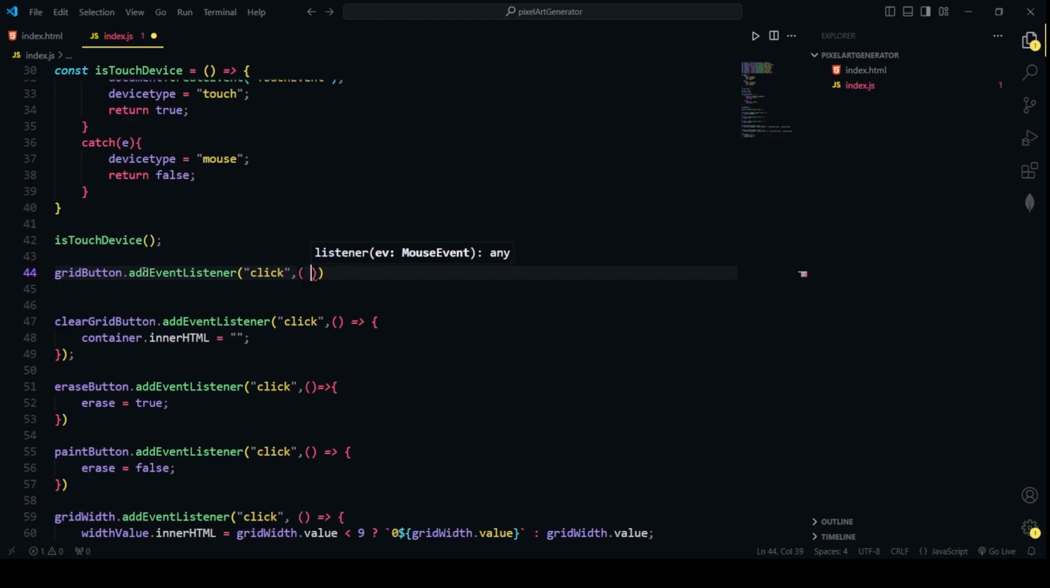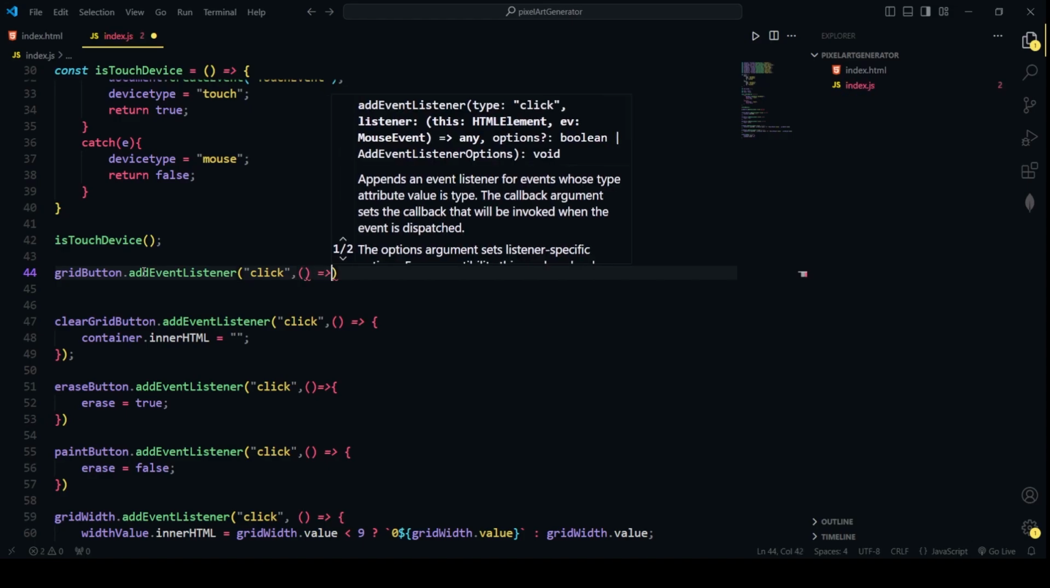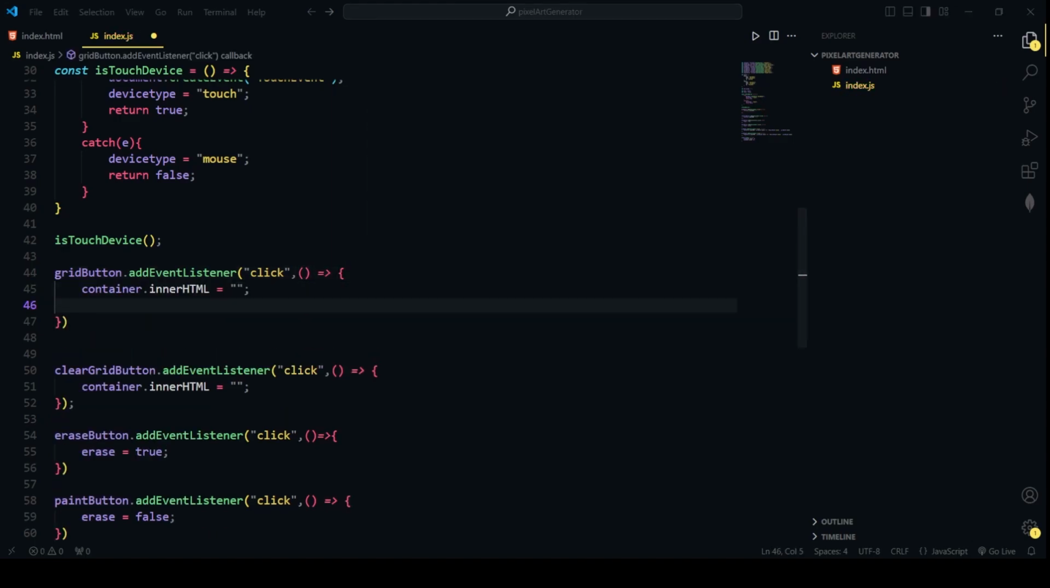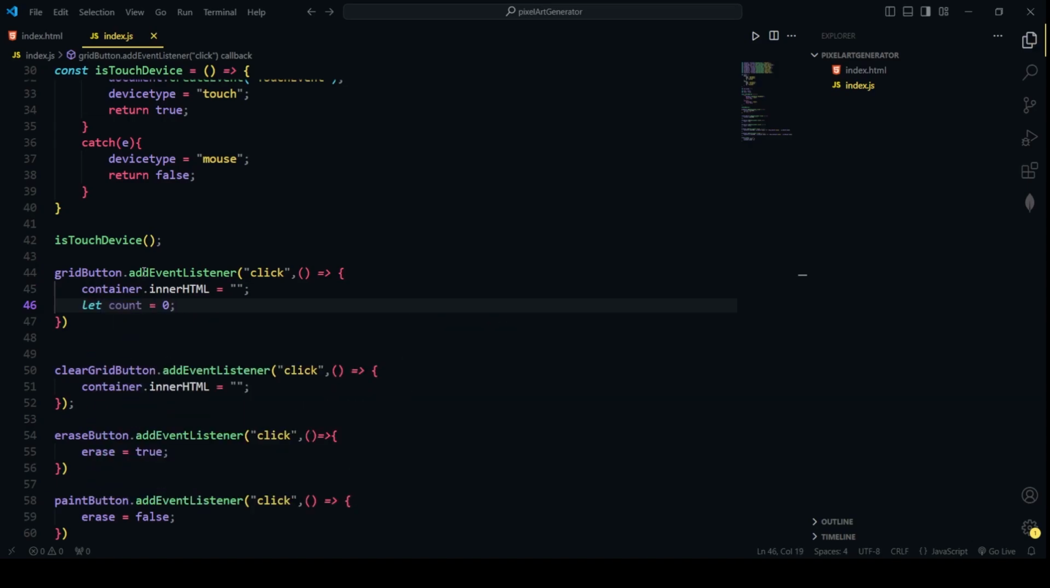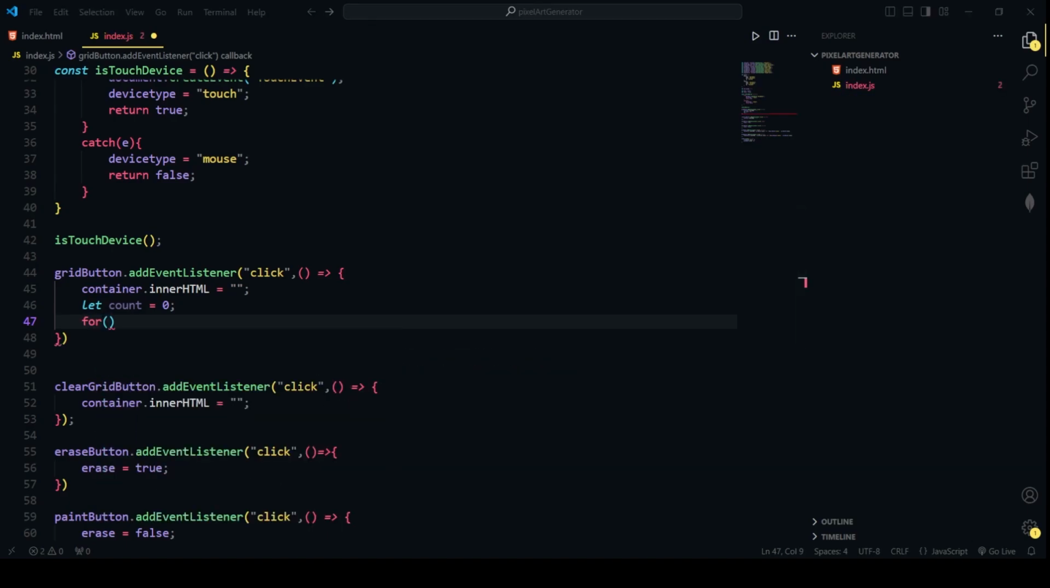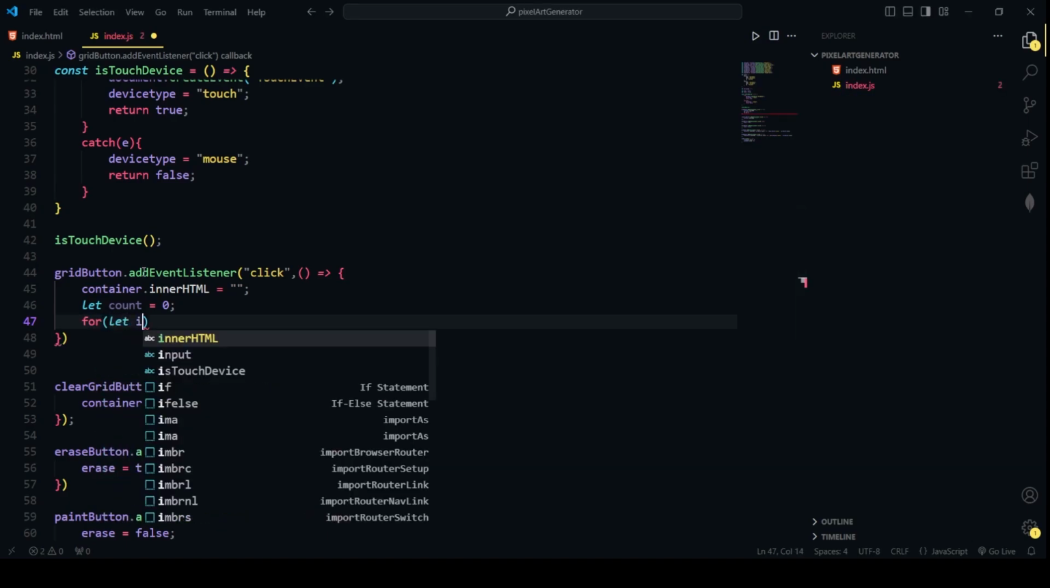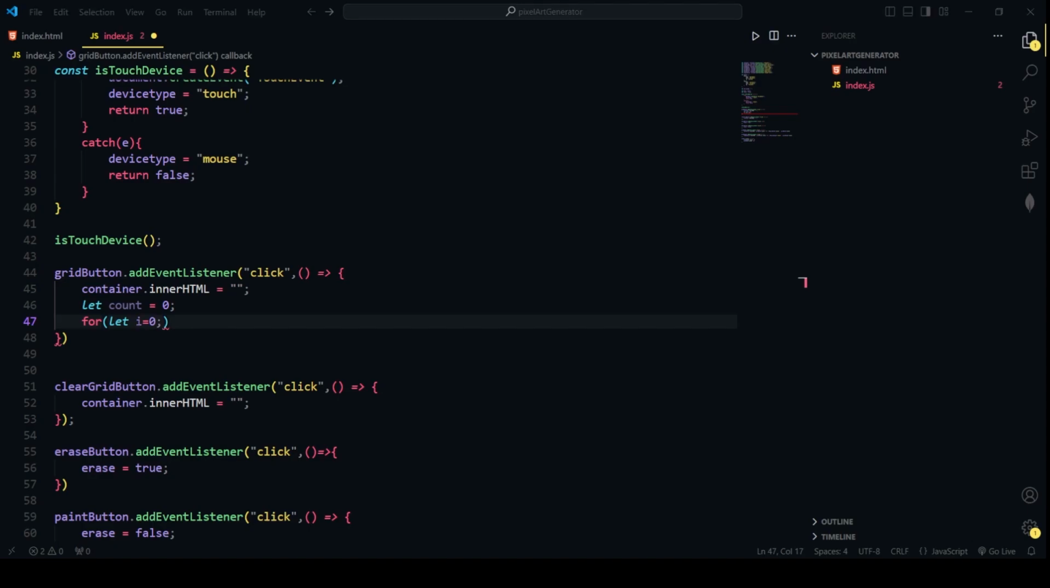So add event listener, and it will be on click and the callback function. We will set container.innerHTML to be an empty string so that we have our container cleared, and we will set count to be equal to 0. This will be used later for IDs of all of the individual divs.